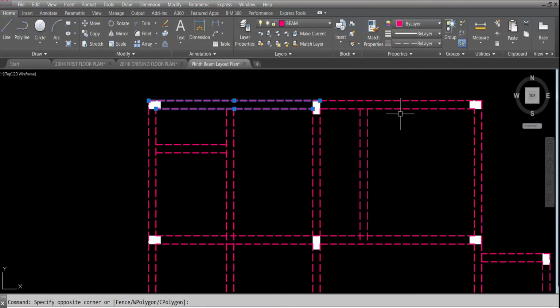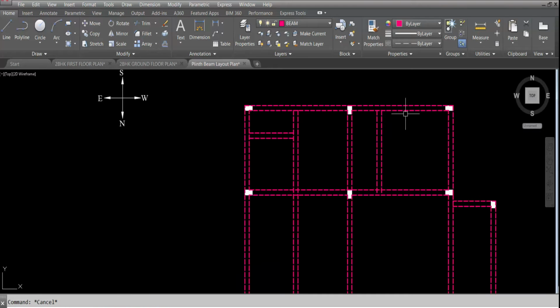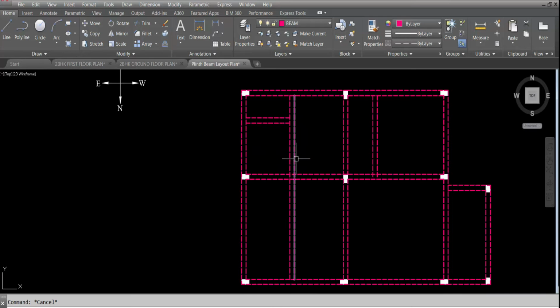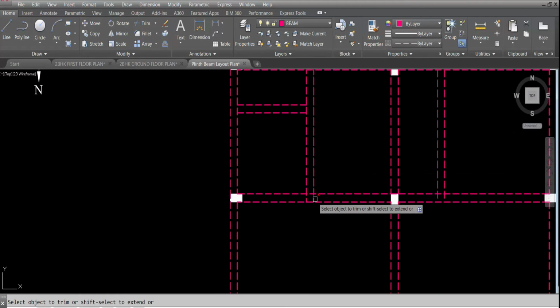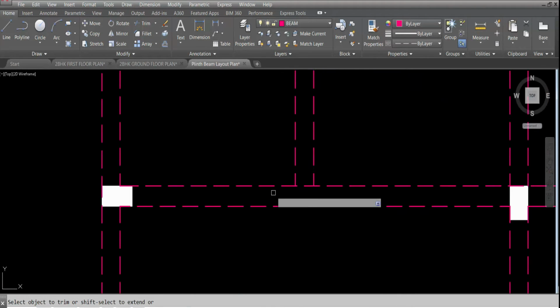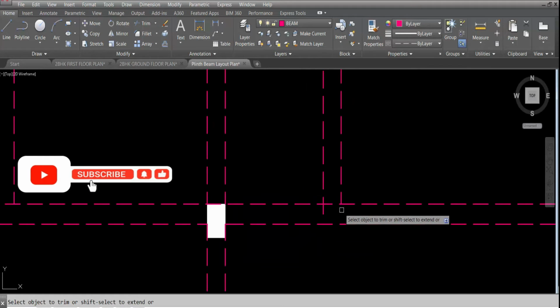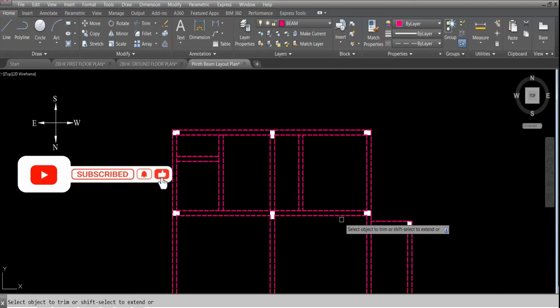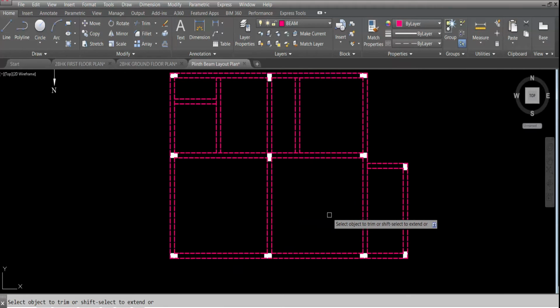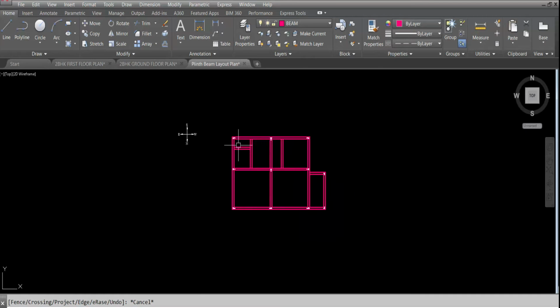Now we have to specify the beam number. This is primary beam. This too, primary beam. This is secondary beam. Okay, this is also secondary beam. Here there is no beam, so trim this. Trim this. Okay. Here also. This is also secondary beam. Okay.